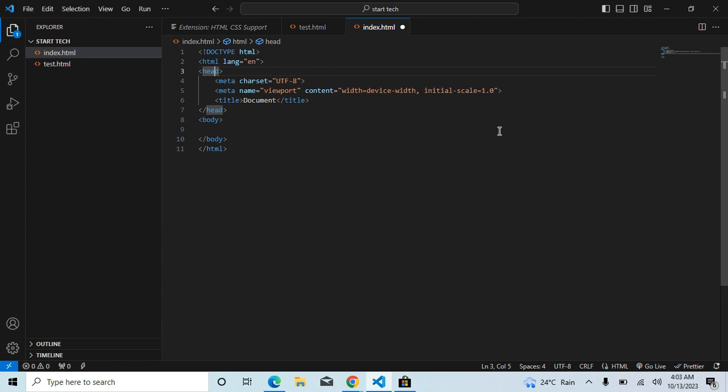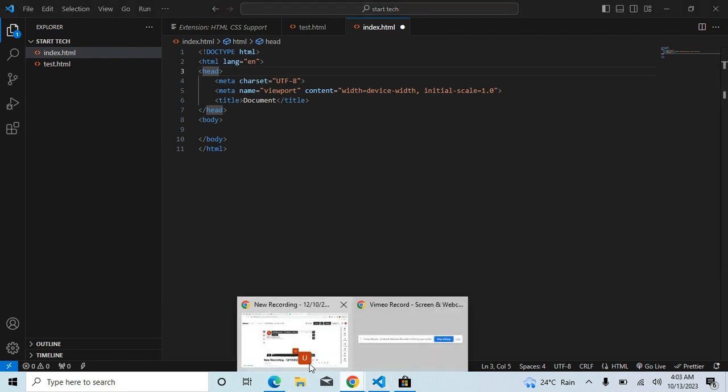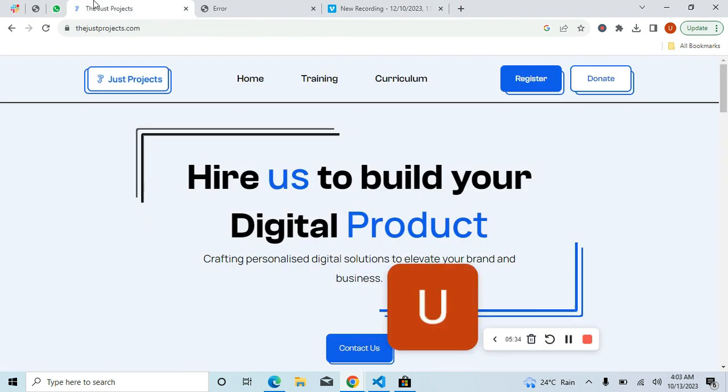For us to also write good semantic HTML, we need to understand the web page we are building. Let's say, for example, let's go to the site, and that site is our Just Project site. Let's say we have a design like this and we are being tasked to build a site. What is the first thing we are supposed to do so that everything we write here will be with good semantic HTML tags? How do we do so?